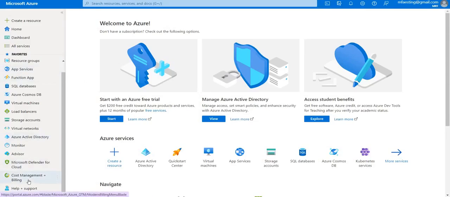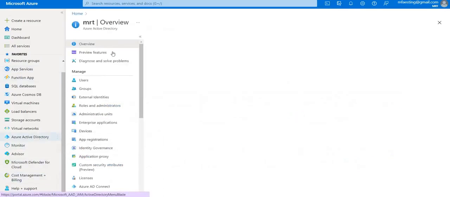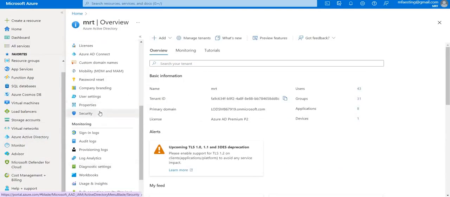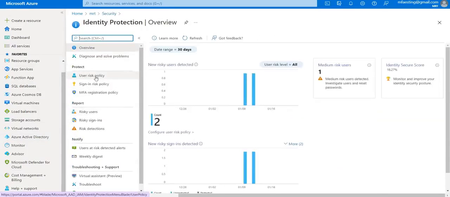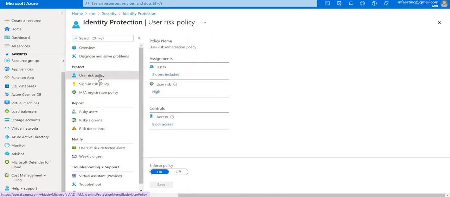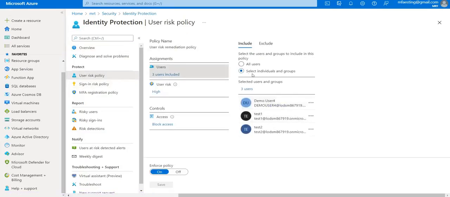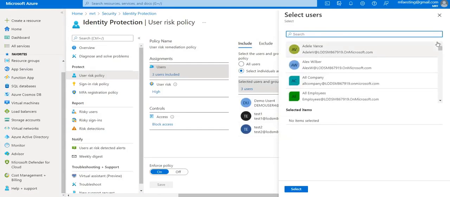Initially go to the Active Directory, and here go to Security. Here you can see Identity Protection. Just click that, and here you can see the user risk policy and sign risk policy. Here you can go ahead and edit. Let's click user risk policy. Here you can add the users. In this case I have already added 3 users. You can click 3 users, and you can add any other user that you want.